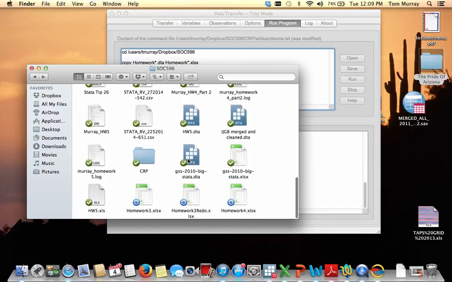But we're not going to get this GSS data. We're not going to get homework 5. We're not going to get this data set. We're only going to get the 3 that started with the word homework because we used the wildcard after the word homework.